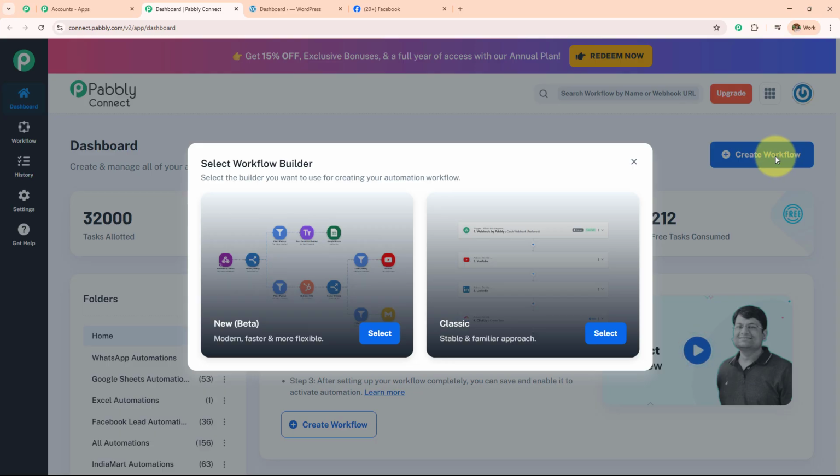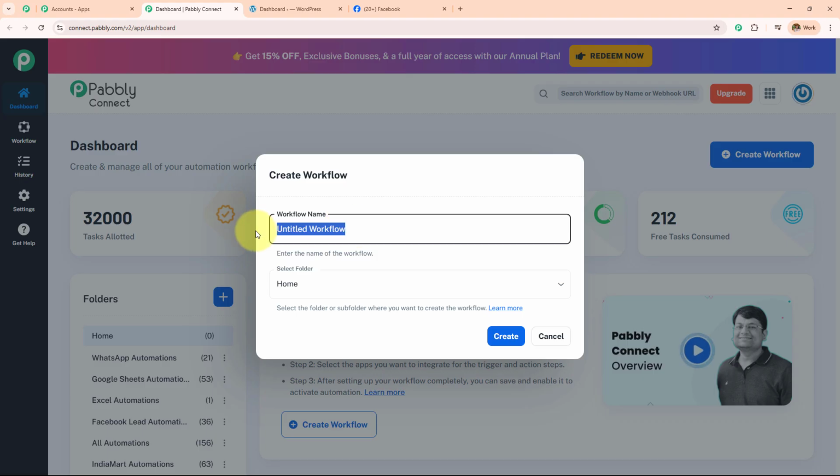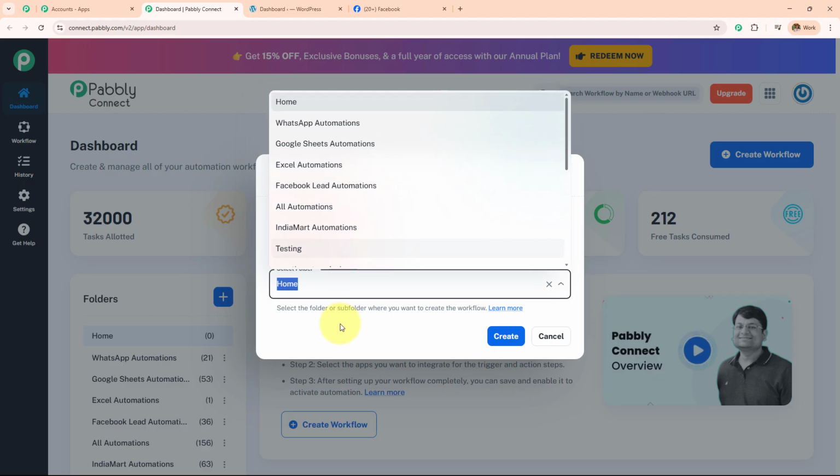this create workflow button, and first I need to select my workflow builder. Here I have this new beta which is modern, faster, and more flexible, and then we have this classic one which is stable and a familiar approach. I'll go with this new beta, and now I need to select the workflow name, and then I have to select the folder in which I want to save that workflow.